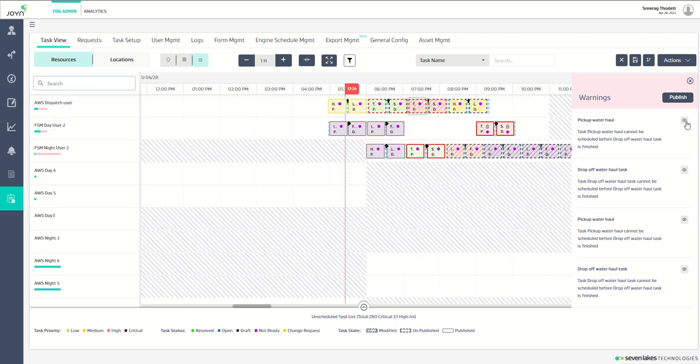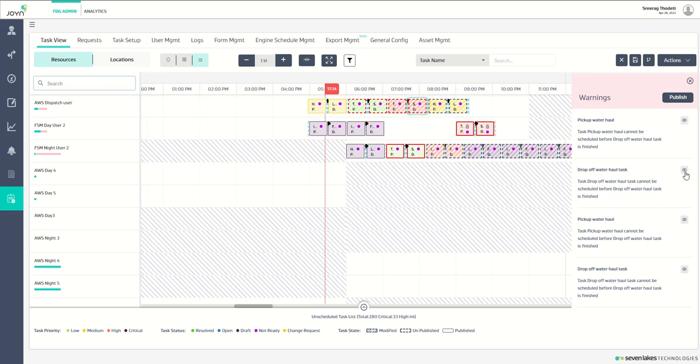So if I click on the eye symbol here, it highlights the tasks which are having errors, this way.